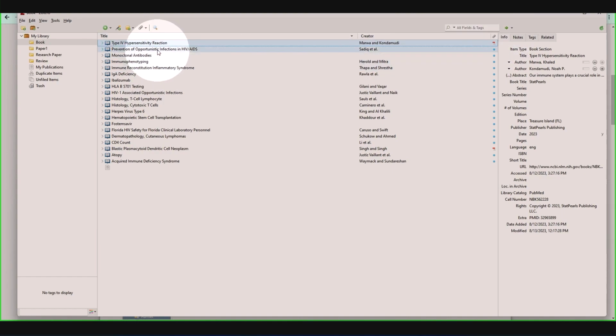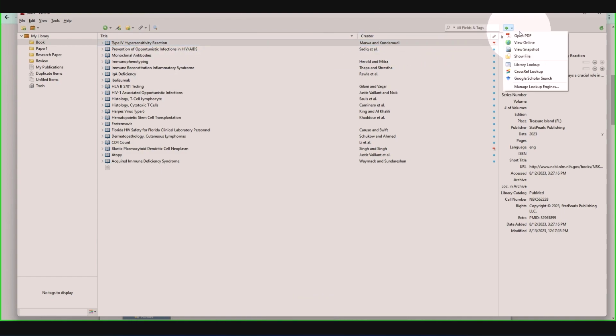And here, if you select any reference, you can see the locate button. You can see there is open PDF, view online, view snapshot, or any other option you can check.